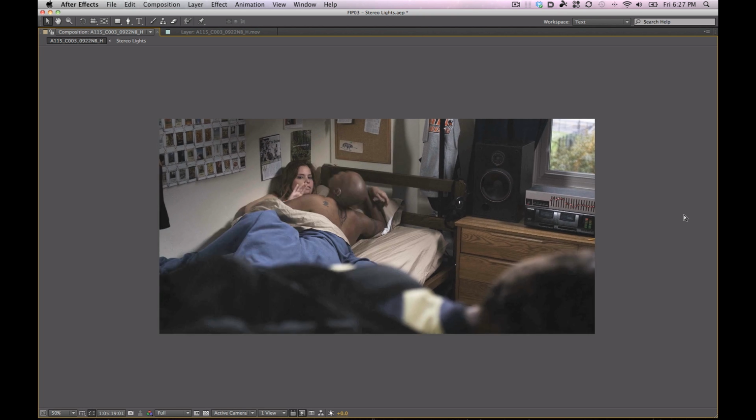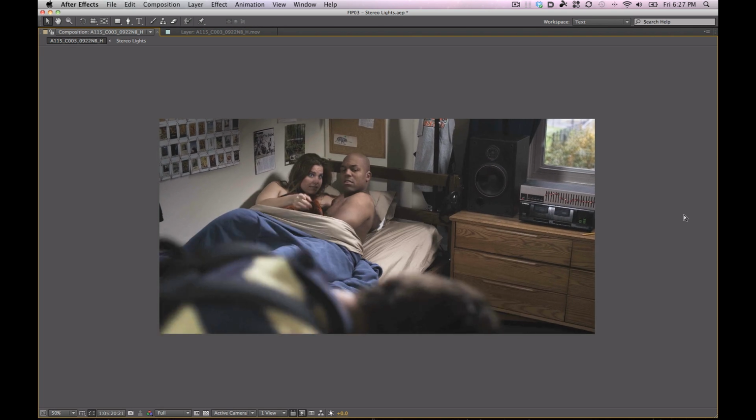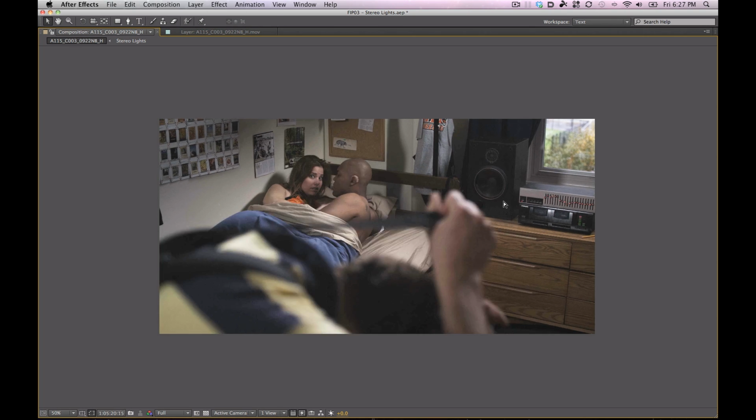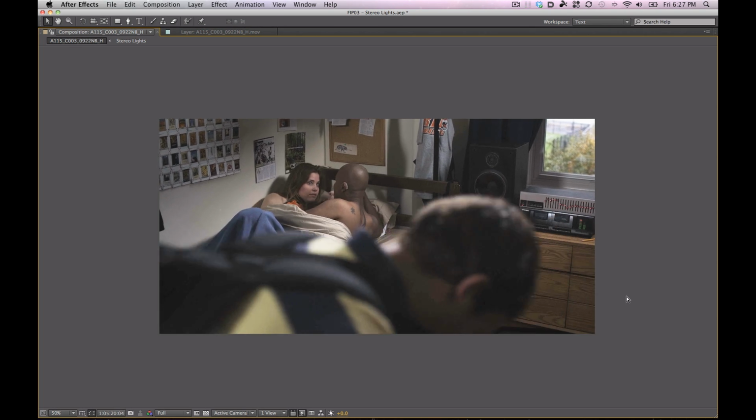Okay, so here's our final shot. And it's not Citizen Kane, but I think it works. We've got some nice lights going on here. We've got a little bit of distortion on the speaker. Got some color correction.